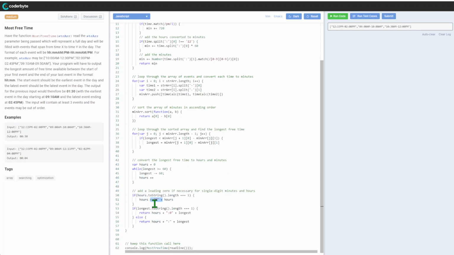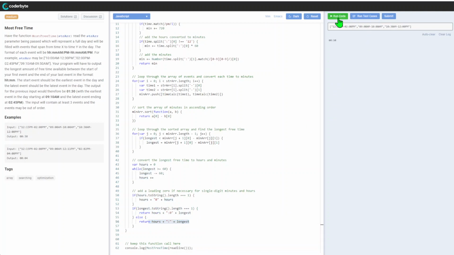Again, a small touch, but very important. Just make sure that we have examples like this. If you follow my cursor, this is 9, not just zero, so it's 0:09. After that, we will return the longest, or we'll just do a separator. So let's run the code. We got 30 minutes, we're good.